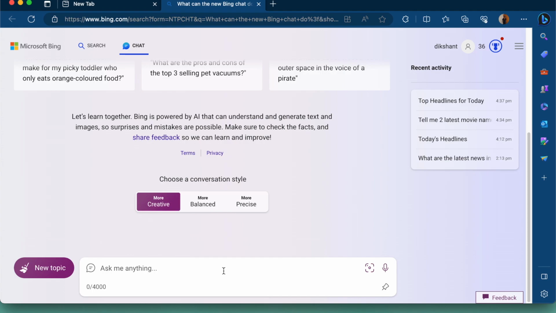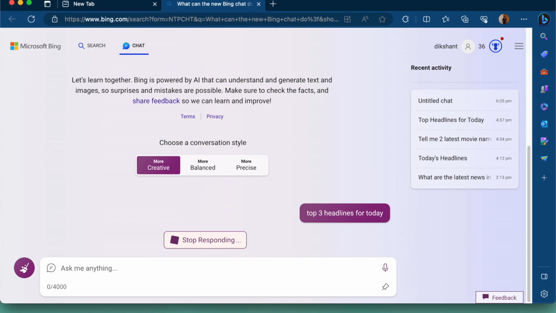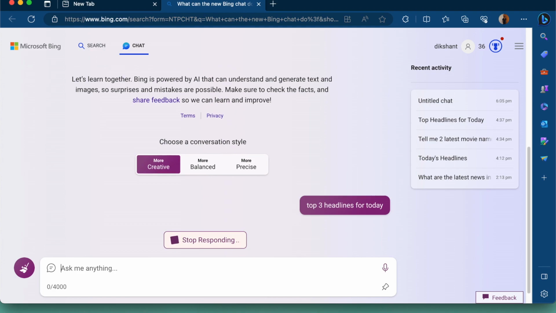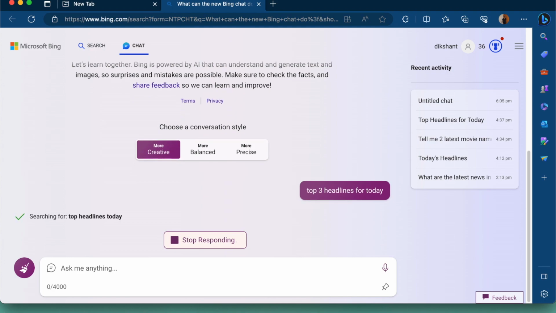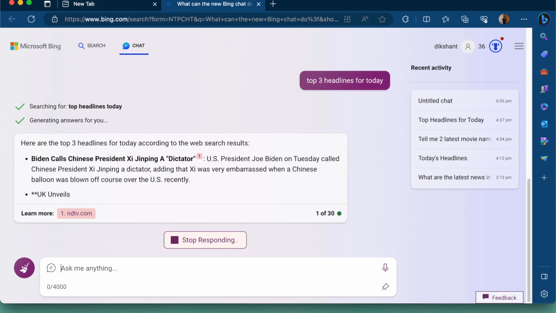So let's see how it responds to the latest news. So I'm going to type in, show me some top headlines. It is a bit slower than OpenAI.com because it is an integration. It is not communicating directly with OpenAI. It is going through a server and then it goes into OpenAI. OpenAI communicates with the internet and then brings you the replies. So it might take a little bit of time.